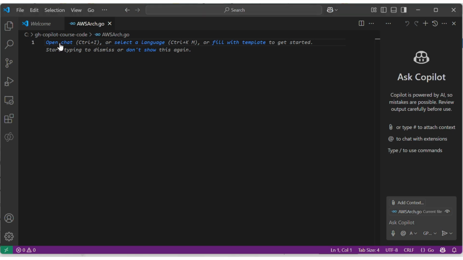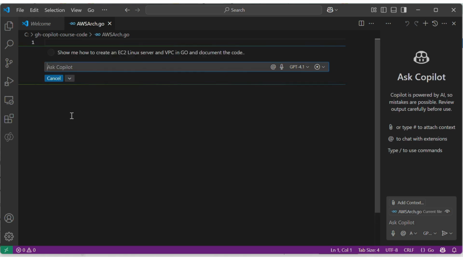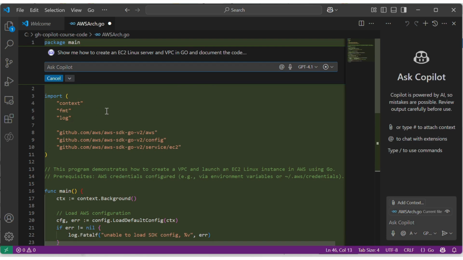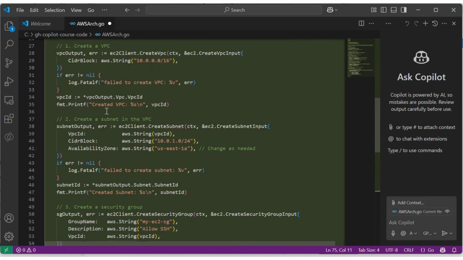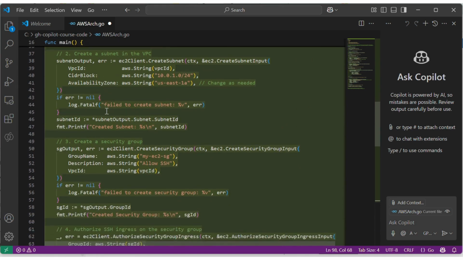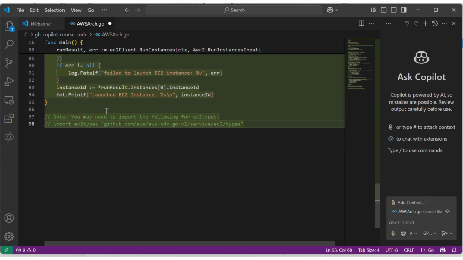So, what I'll do is press Ctrl+I to open up GitHub Copilot chat. And in the prompt, I'll type something like, "Show me how to create an EC2 Linux server and a VPC using Go," and include documentation in the code. And just like that, Copilot gets to work. It generates a full Go program that includes setting up your AWS configuration, creating a VPC and subnet, creating a security group with SSH access, and launching an EC2 Linux instance.